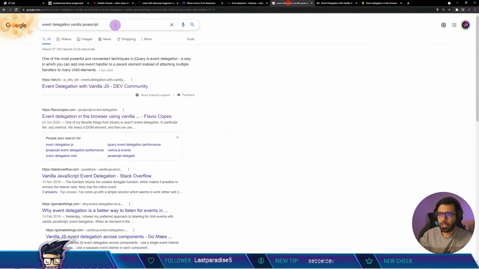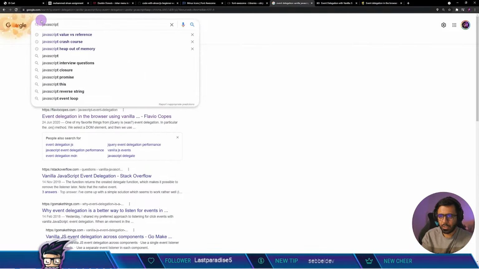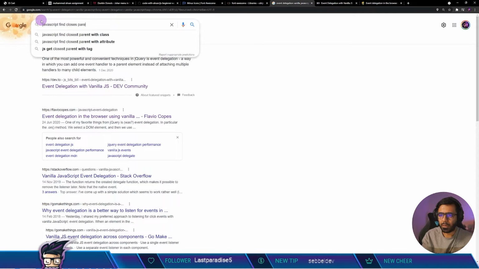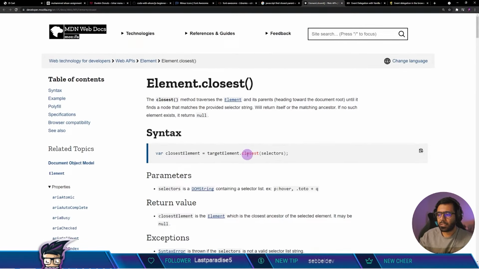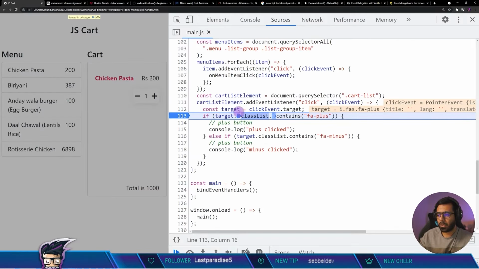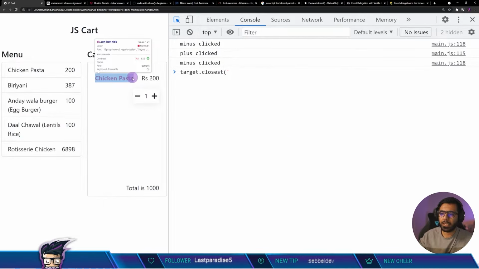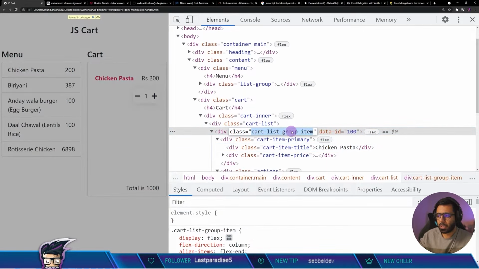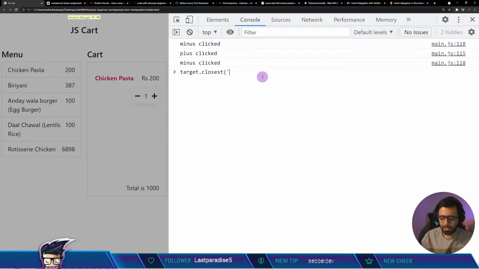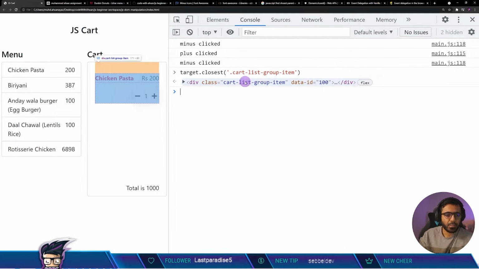I actually want to see if there's a way to do this in a better way. So let's search JavaScript find closest parent with class. So it says that we have this closest method that we can use with the selector. So let's try that. So if I go here and I try to find, hey, target.closest, and here I'm trying to find it with the class of the item, which is cart-list-group-item, I can easily say .cart-list-group-item, and there we go. We find the item here. Boom. That's what we want.